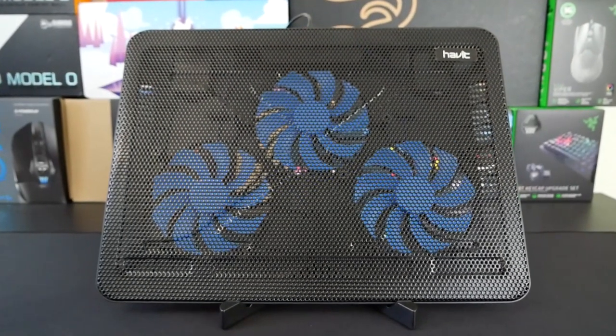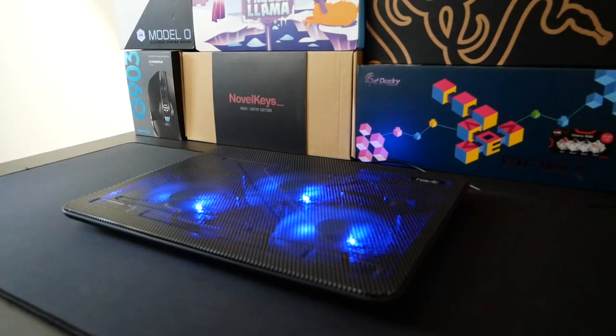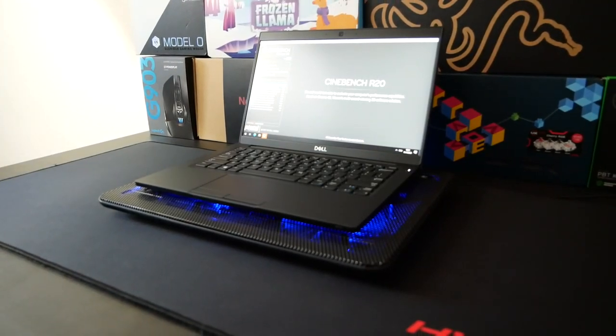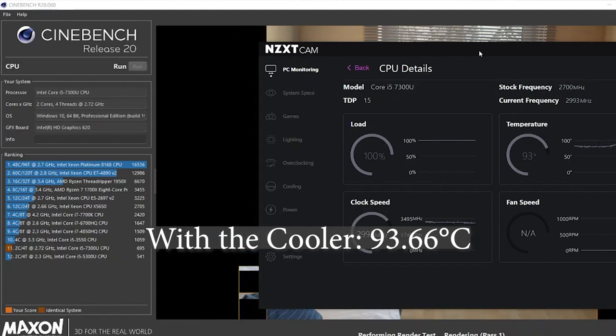Now let's go ahead and talk about the cooler's actual performance. We were actually surprised at our findings. We utilized a CPU benchmark, Cinebench, with our Dell Latitude 7390 in two different scenarios, without the cooler and with the cooler. Without the cooler, we had an average temperature of 96.11 degrees Celsius, and with the cooler, we had a lower temperature of 93.96 degrees Celsius.